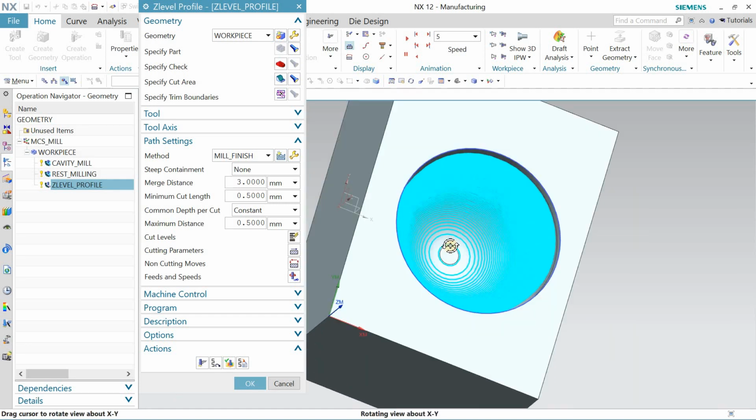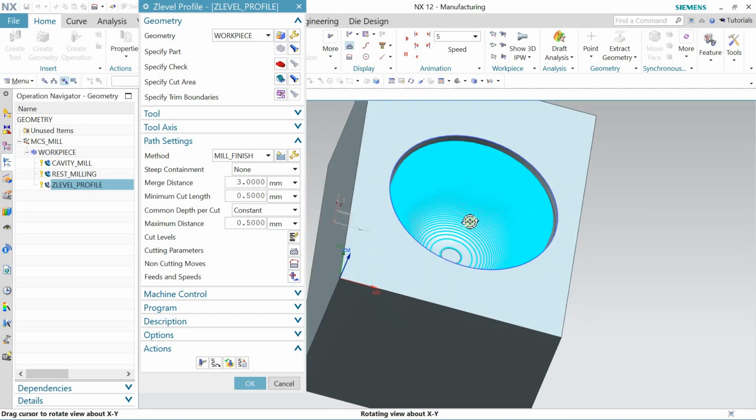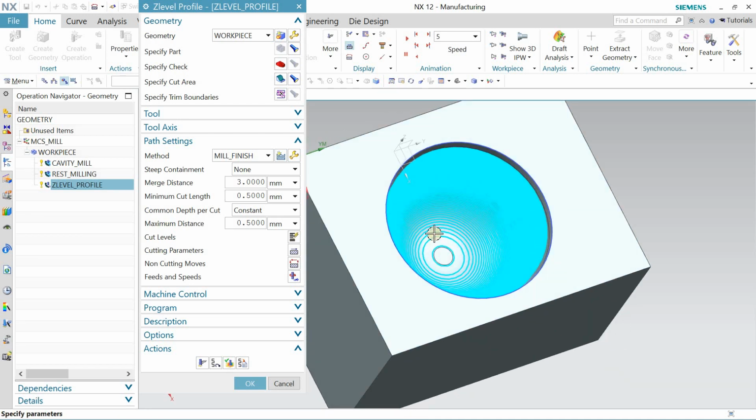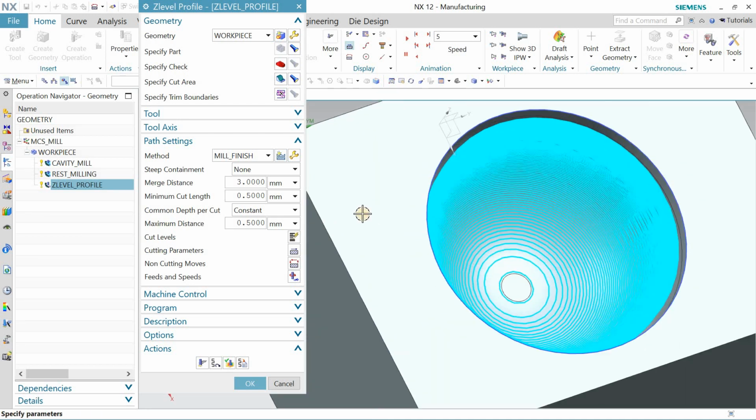So I think it's really fantastic for me to know how we can create the program for a 3-axis part. So thanks for watching.